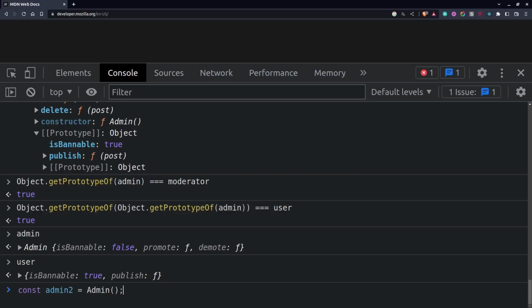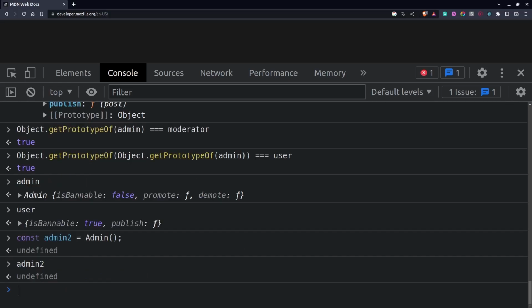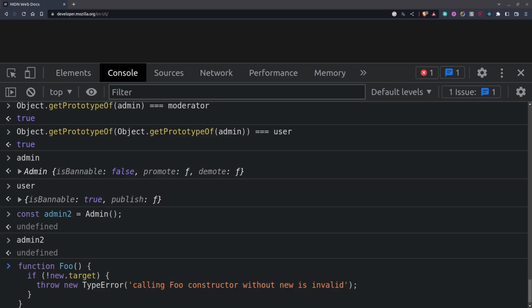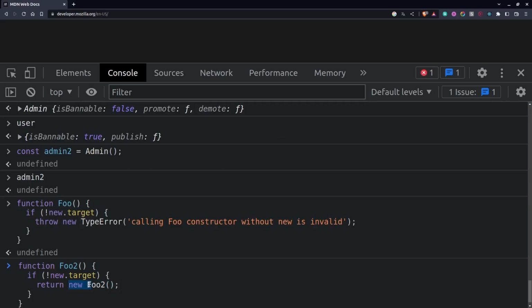When creating objects with constructors, a common mistake is to forget to use the new keyword. When it happens, the function is executed like a regular function, so no object is created, and we get the value undefined. To help avoid making this mistake, we can enforce the usage of new inside our constructor by checking the value of new.target. In normal function calls, new.target is undefined. So inside a constructor, you can check whether or not new.target is undefined. If it's undefined, you can throw an error, or you can call the constructor with new.